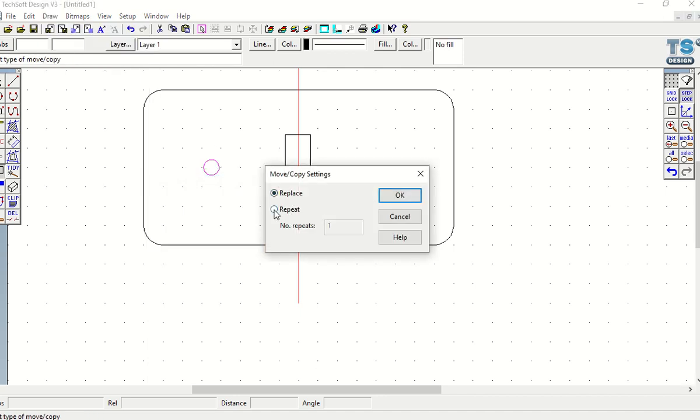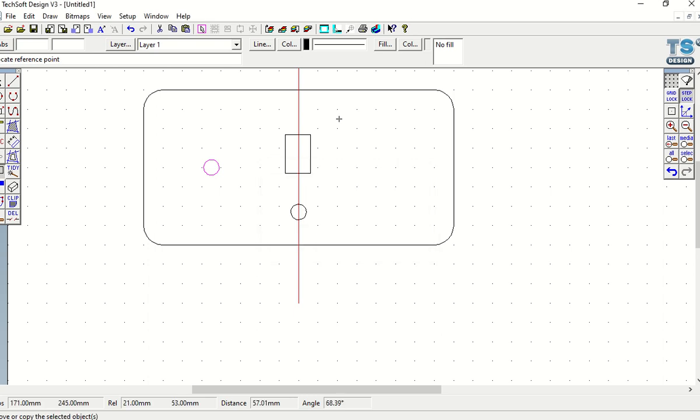I've got it on repeat now. I'm going to repeat it once. I'm not going to replace it. And I'm going to use this as the line of reflection. And that didn't work at all, did it? I'm not really sure about that.